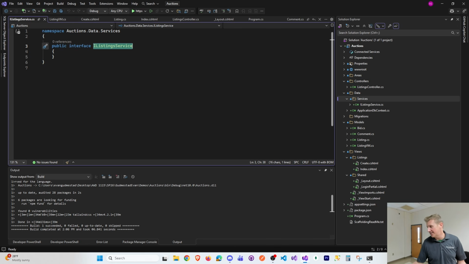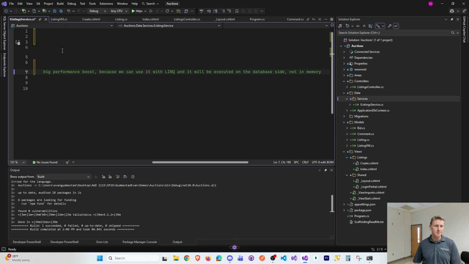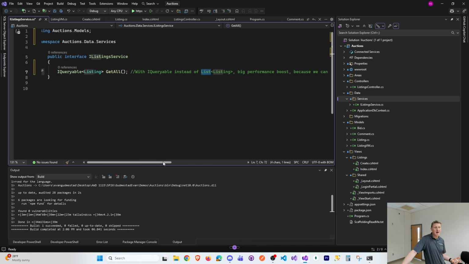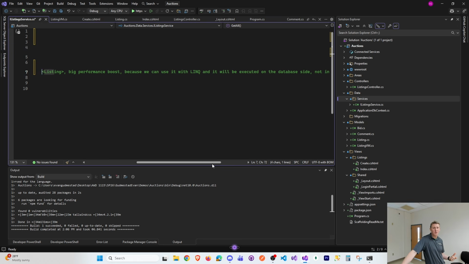What are our methods? Well, we're going to be able to get all the listings. So this is a method signature. The method name is getAll and it returns IQueryable. I said we're working with IQueryable instead of a list of listings. And I took a note here: big performance boost, because it can work with LINQ and be executed on the database side, not in memory.